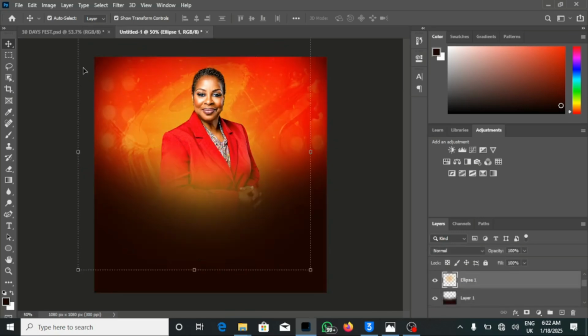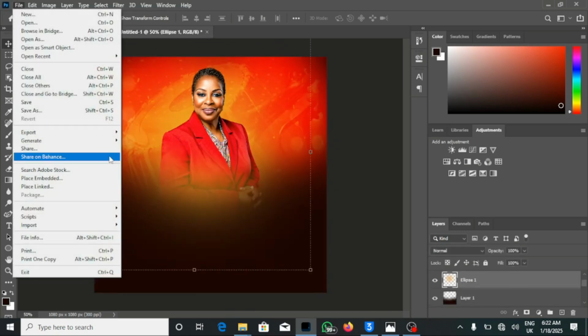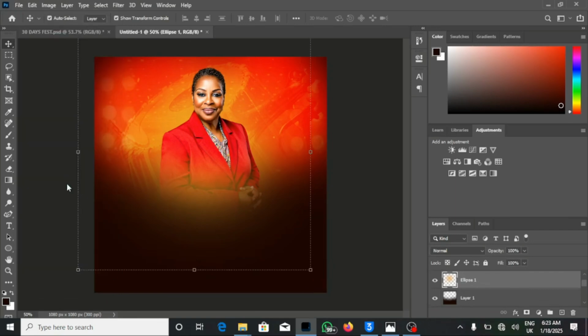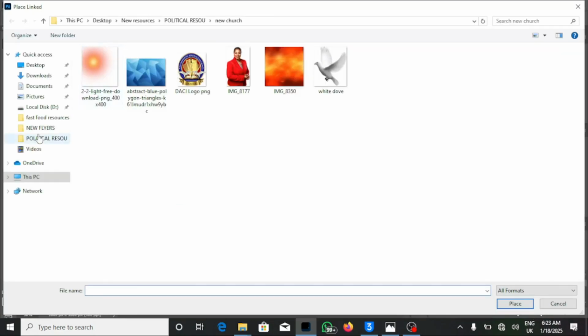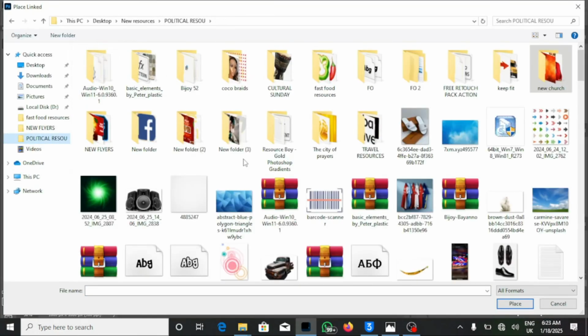I have another resource I would like to place, so go to File and go to Place Linked. And now my next resource is somewhere here.